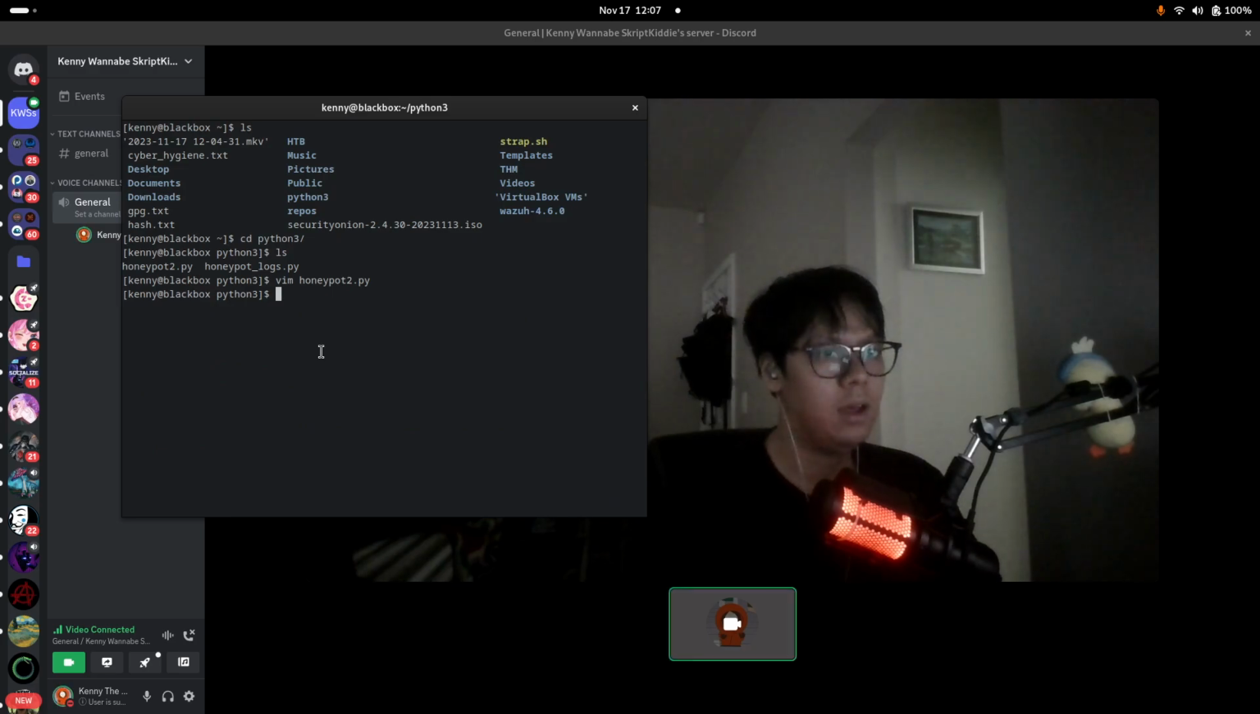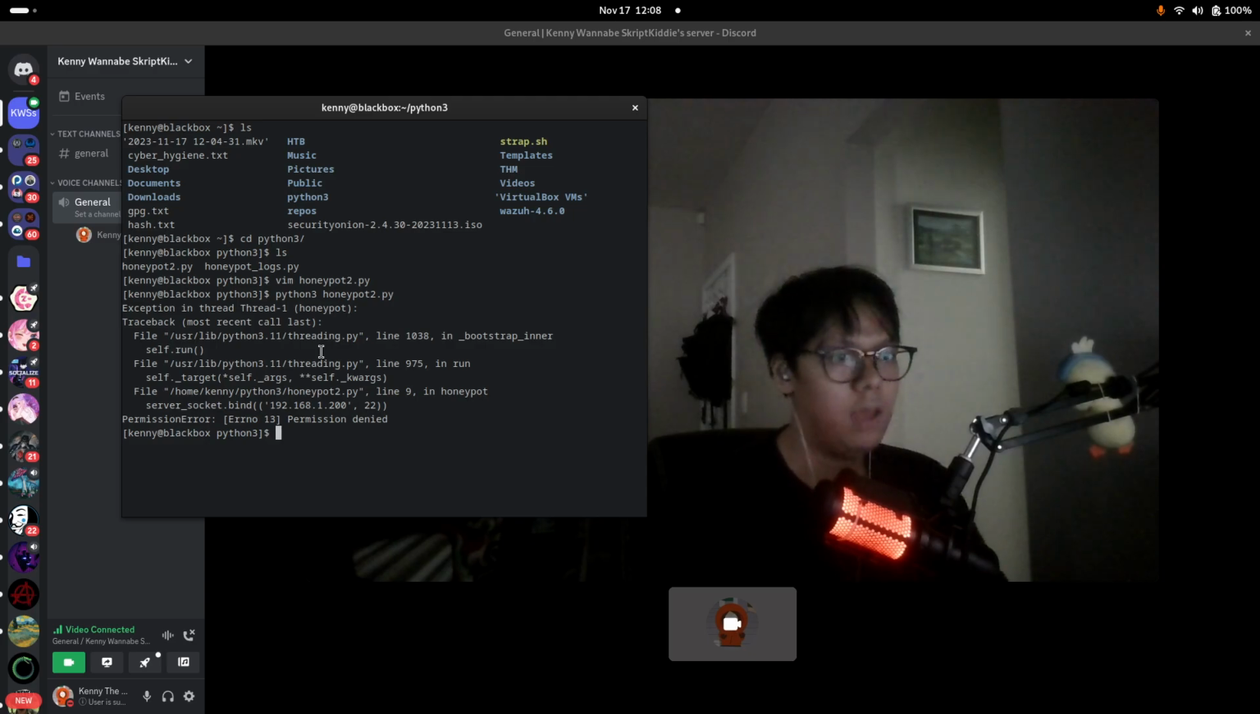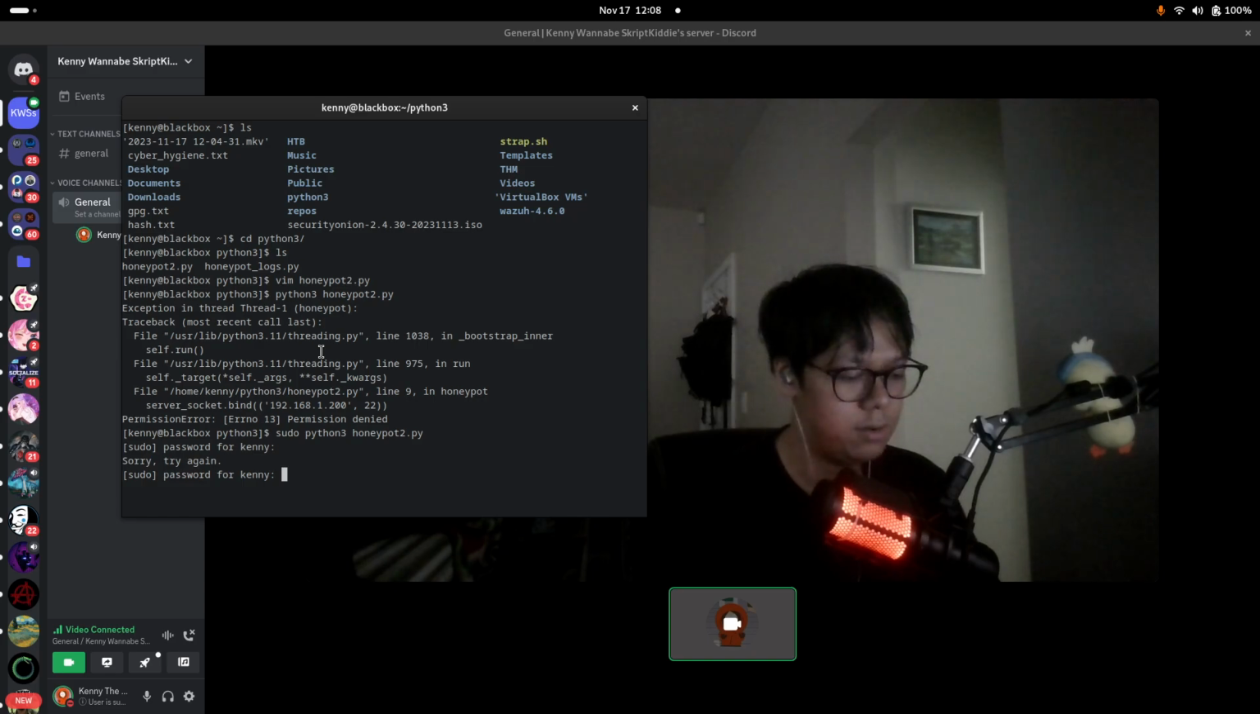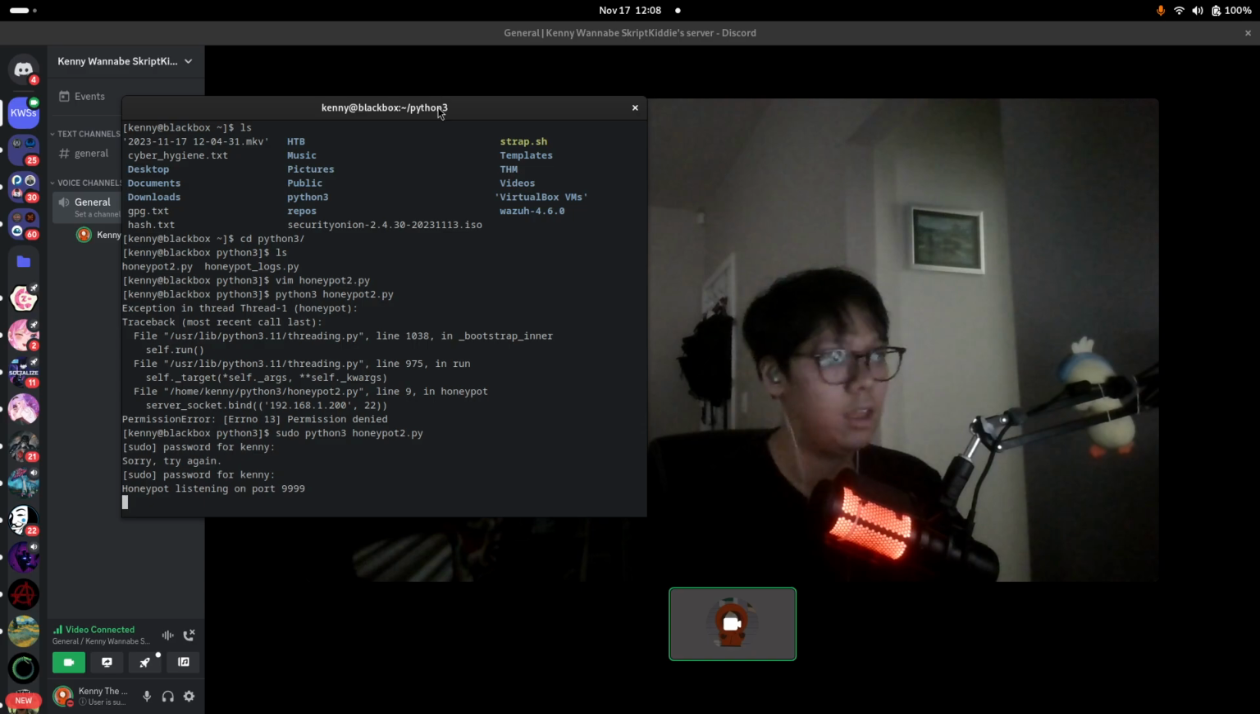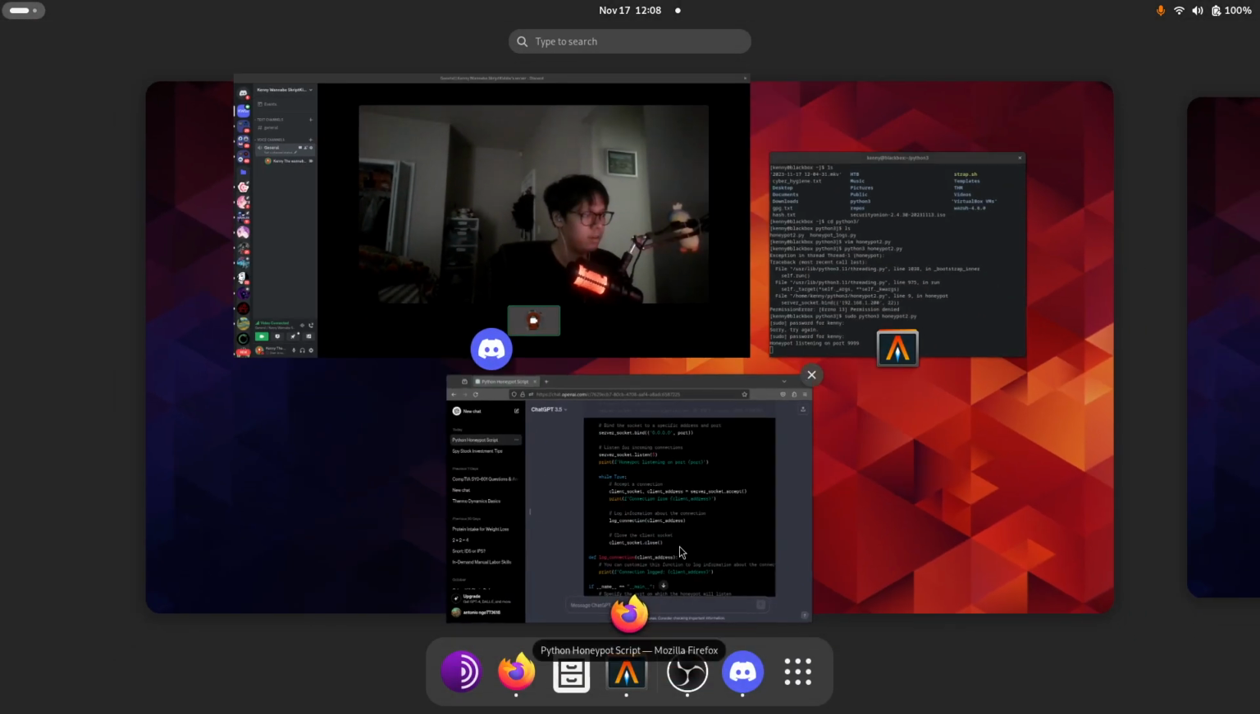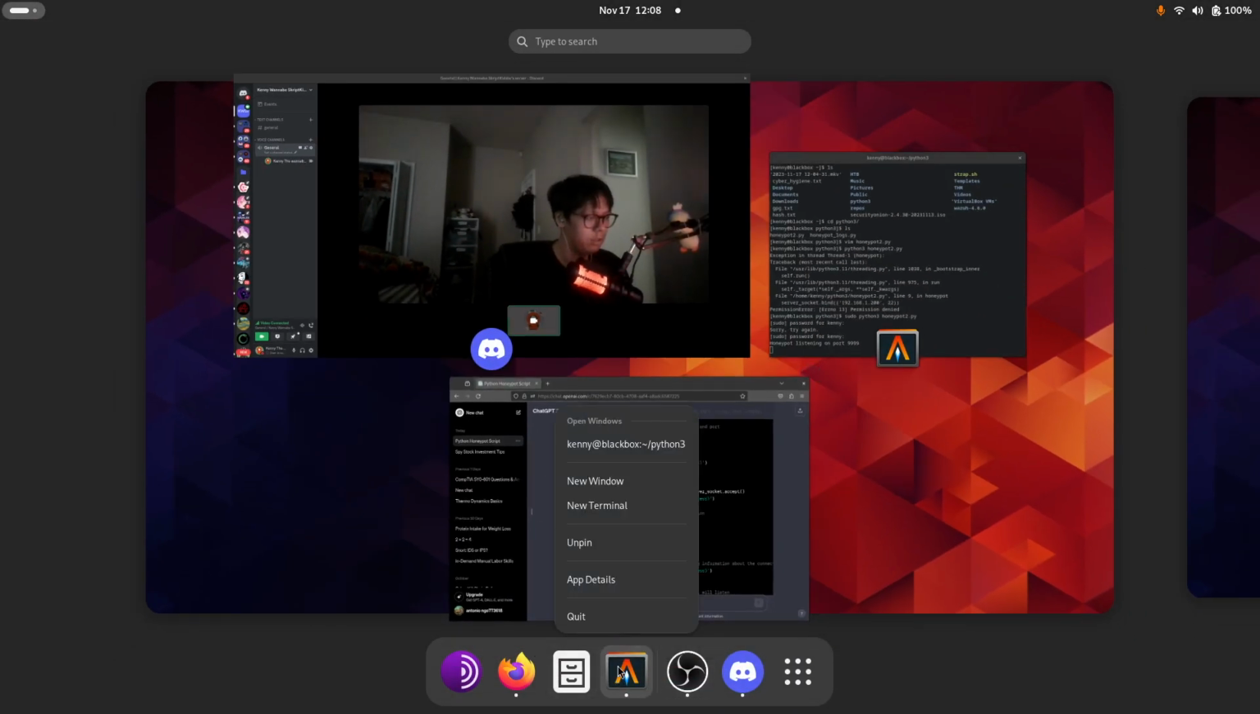So basically, what you want to do is run a python3 command first, and then you put in the script, right? And you have to do sudo. You have to do sudo. And I think I put in the password wrong. Yep, I did. Fat finger. Okay, so now as you can see, it's running the honeypot on port 99999 bajillion zillion.